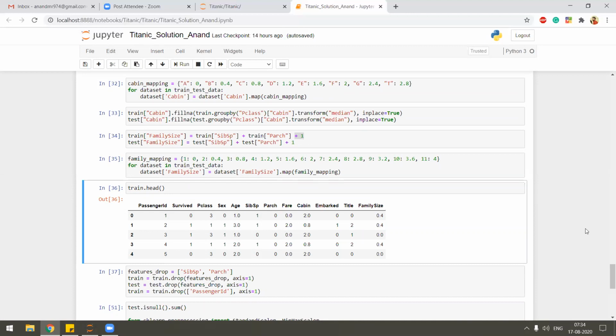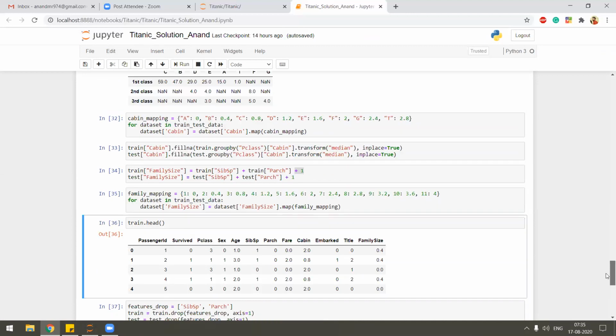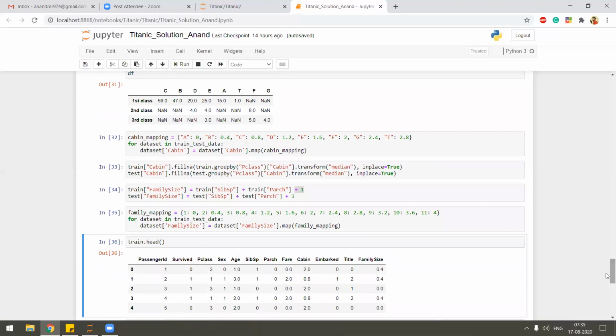Okay, so that is one thing. Even this cabin mapping, A to 0, B to 0.4, C to 0.8, I think we could have used one hot encoding. Have we discussed one hot encoding? We have not discussed one hot encoding so far. Can others answer for that? Srinivas is saying no. Okay, I'll discuss it right now.